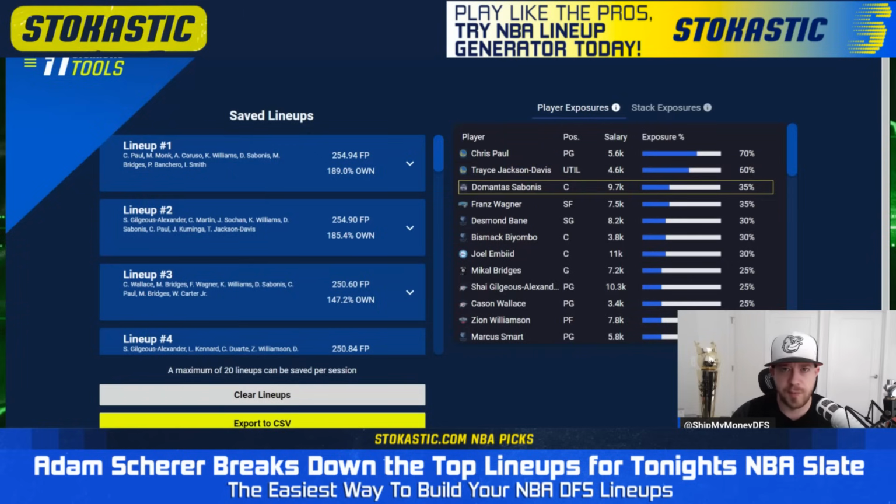Domantas Sabonis in a solid spot against the Hornets. $9,700 center, showing up 35% of the time. Franz Wagner's playing huge minutes for the Magic. He's also only $7,500. He is also in 35% of our lineups. Then we get to an $8,200 Desmond Bane, which looks great. Good matchup against the Spurs. Shooting guard, small forward eligible.